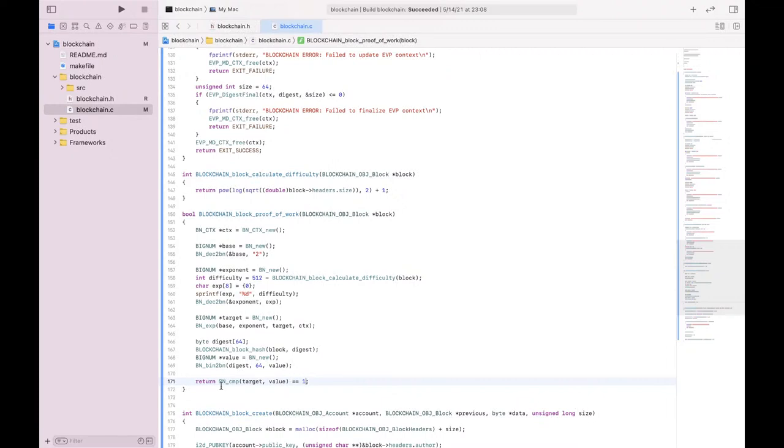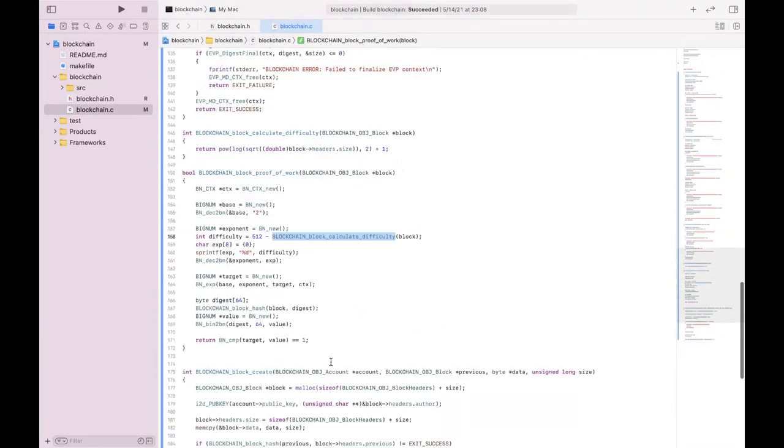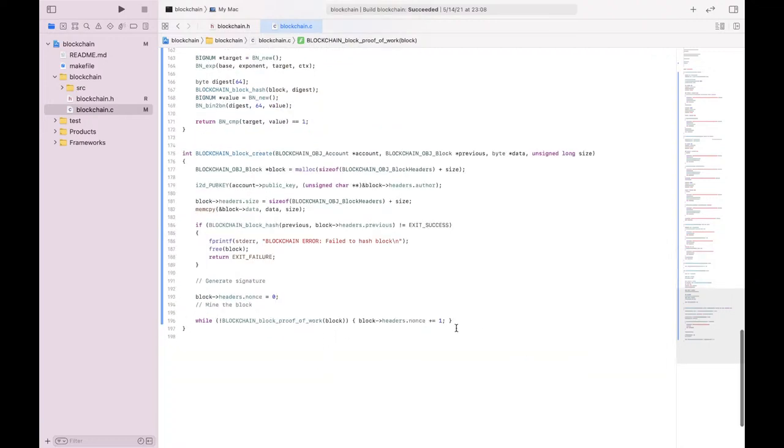Yeah, so if the hash value of this block is less than our target, which is calculated as 512 minus our block difficulty as an exponent of 2, then we return true. So that should be good to go. Okay, so back here in our mining function, or our create block function, while not proof of work, we are going to increment those, and then eventually that should satisfy it.